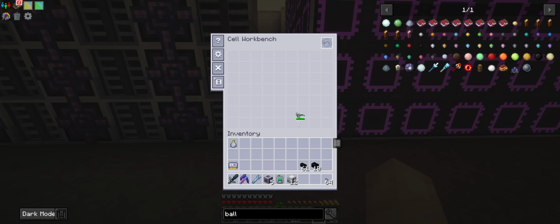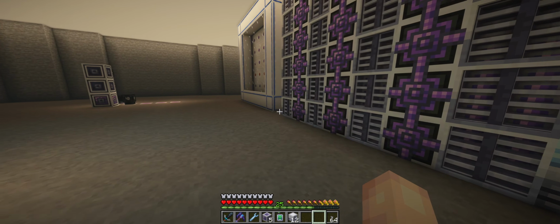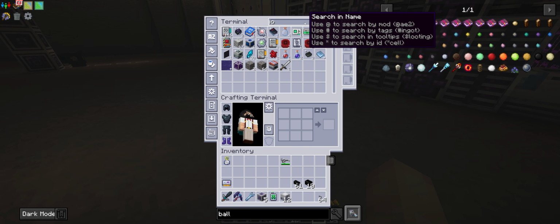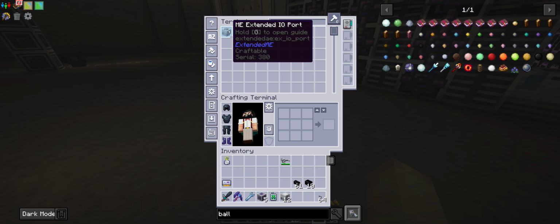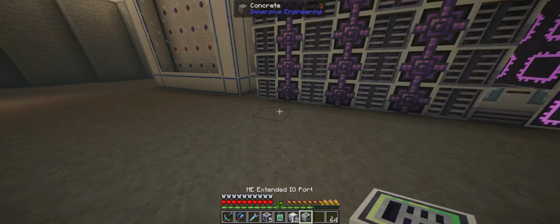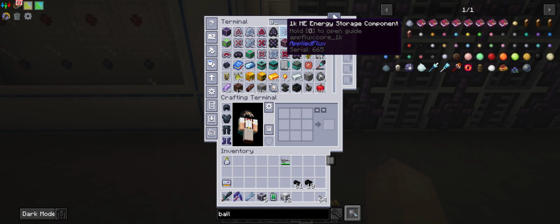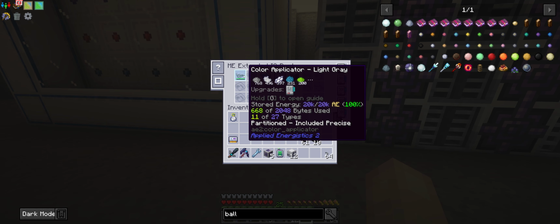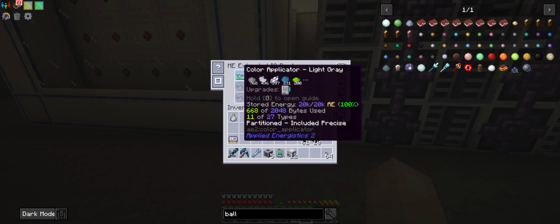So with those guys all partitioned, we can now put this inside of an ME chest, or I'm going to use an IO port. So let's grab, I have an IO port from Extended AE, and that guy takes some acceleration cards. So let's put those in there. And then you flip this, so it's going to go from our drives into the color applicator. So when I put this, you can see it fills up with whatever dyes that we have.